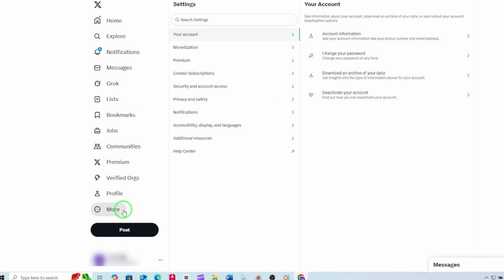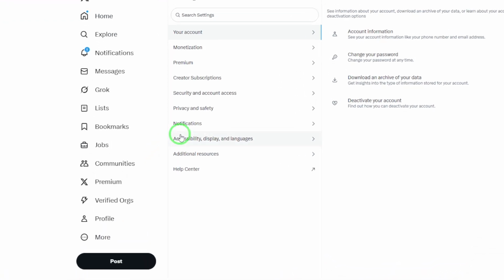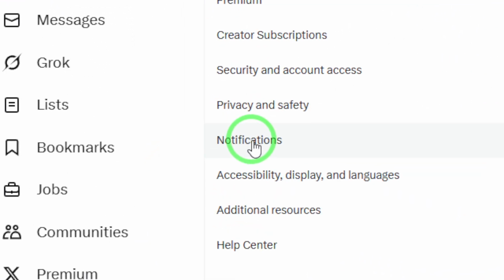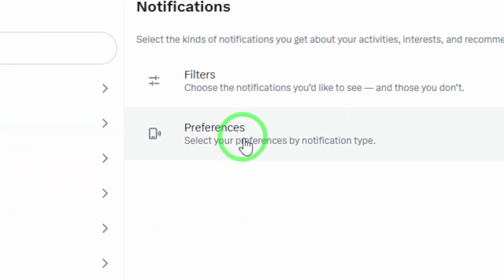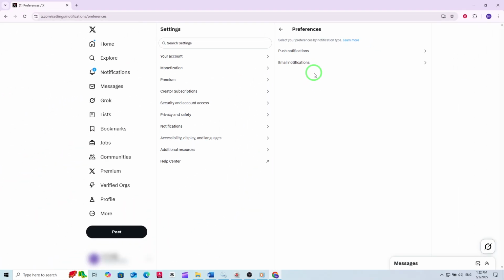This will take you to the main settings page, where you can customize a wide range of preferences for your account. Next, look for the Notifications section in the list. Click on Notifications, and then you'll see an option for Preferences. Go ahead and select Preferences to access more detailed notification controls.